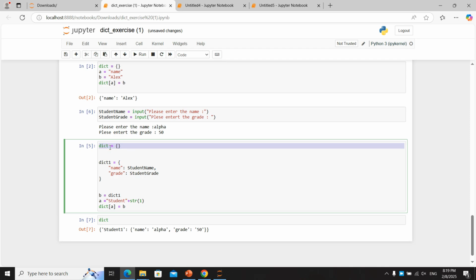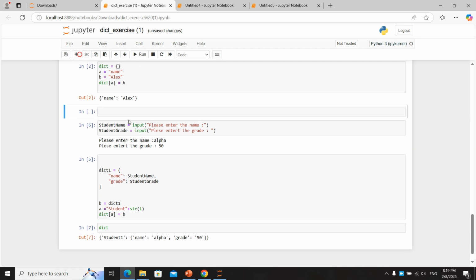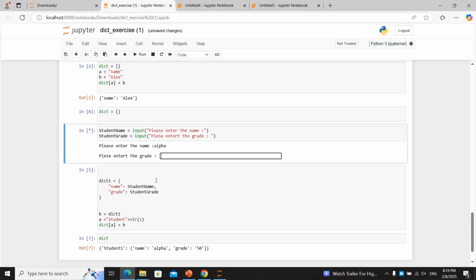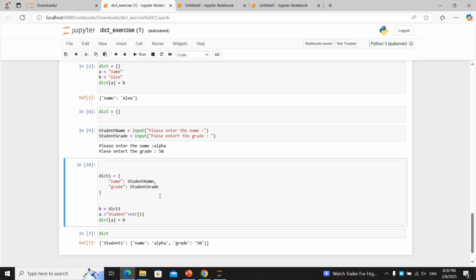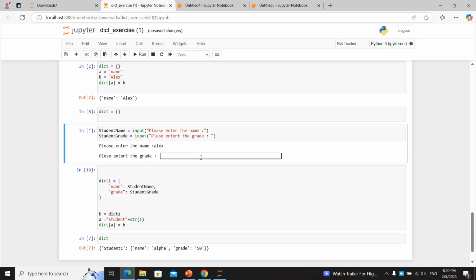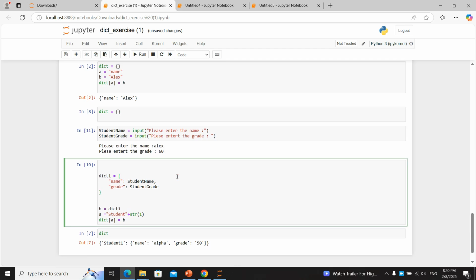And if we cut this dictionary and create a cell and put it here, then when we write, for example, alpha 50 and run this, okay, and when we run it again, for example, Alex and 60, and then we run this, you see the dictionary is not going to add another student, it just keeps one student. What should we do? For that, we should create a for.